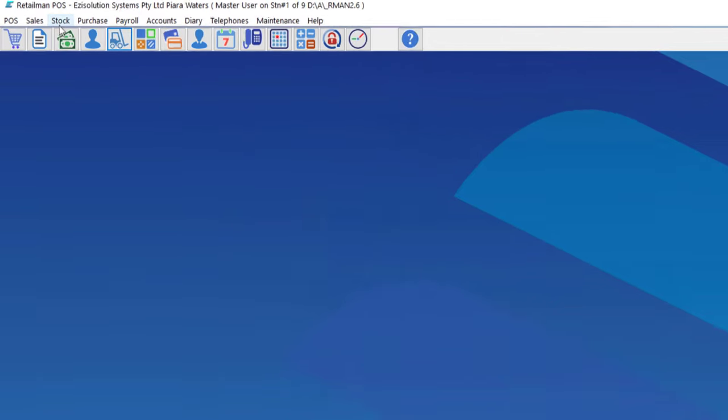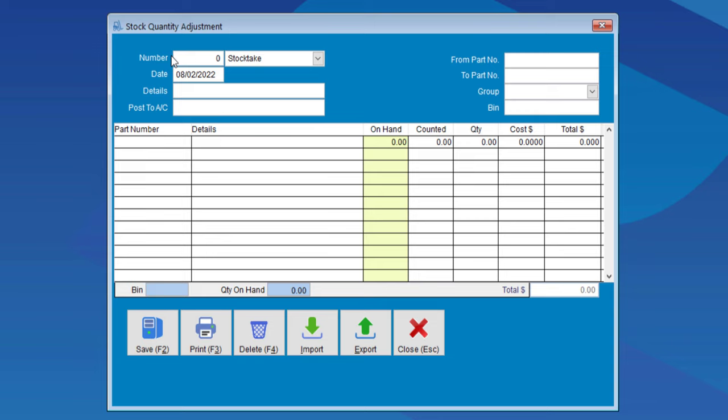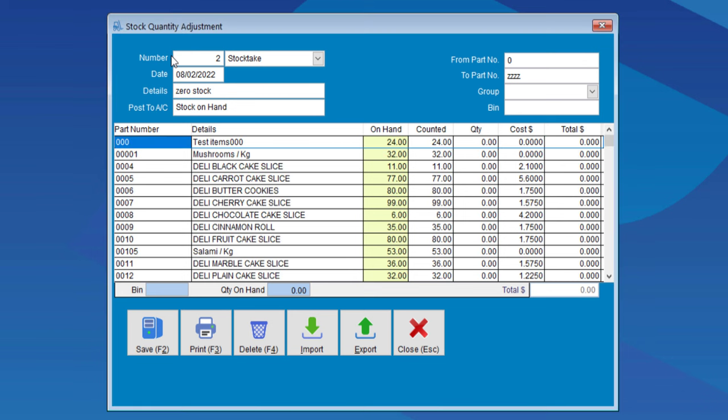So we go to stock and choose stock quantity adjustment. Under the number, we keep it as zero and then press enter to take it to the next number up. In details, we put zero stock and we'll post it to 1200, which is the stock on hand. If we want to enter the full stock count, in the part number, we say from zero to ZZZZ. Press enter twice, and the system will bring in all the stock that we have and the quantity on hand.